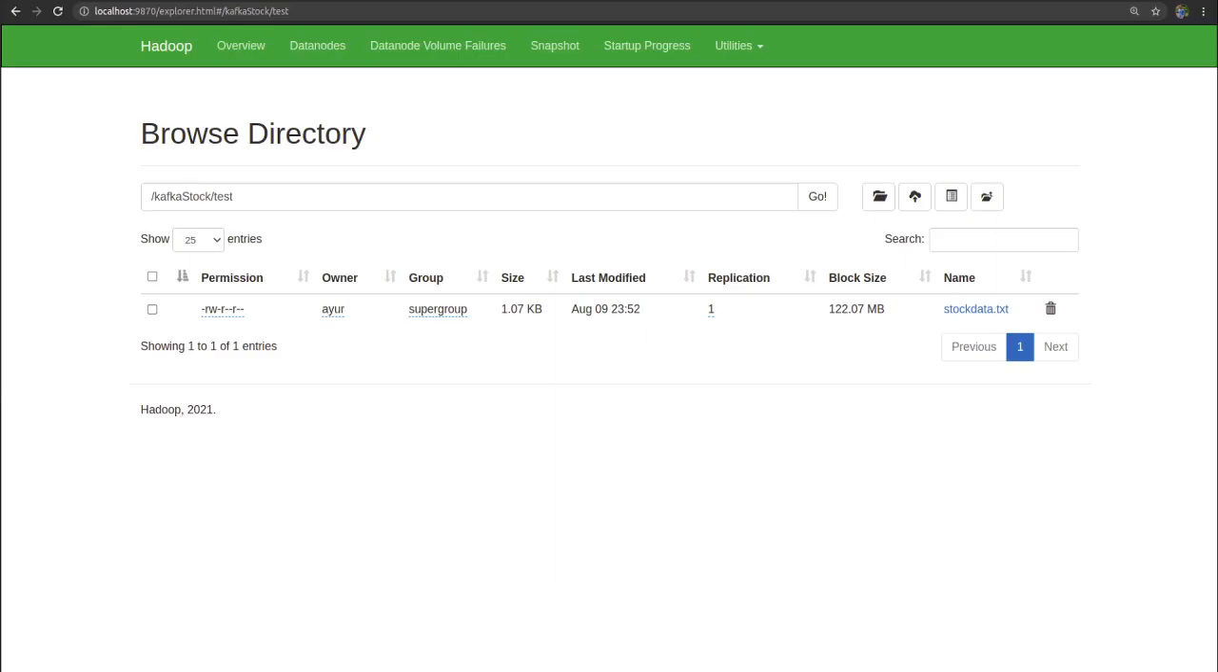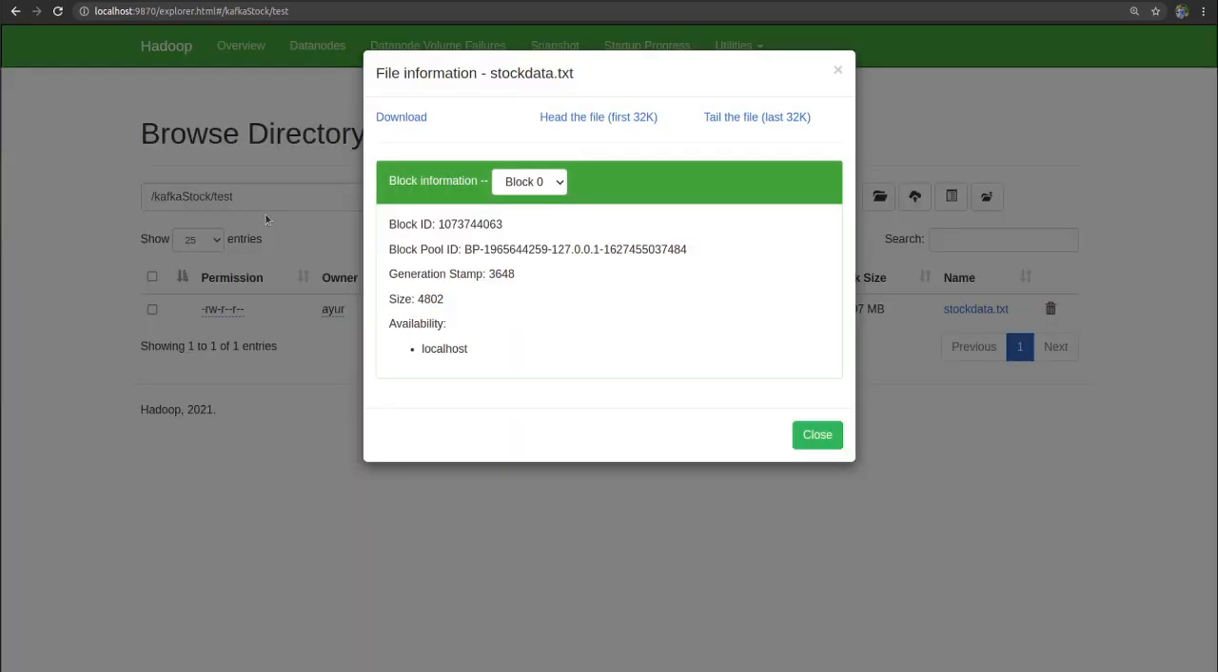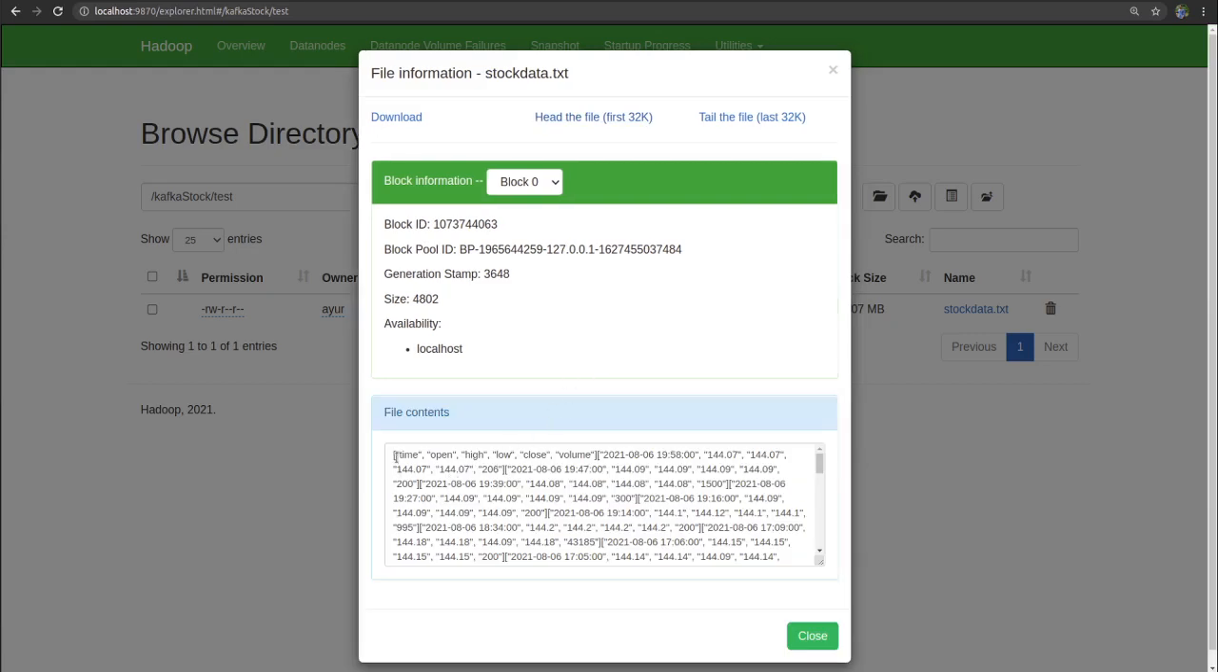Now let's check it out. I'll just refresh it. It takes some time to add the data over here. Now as you can see, our data is now adding to this file. Let's check it out. So our data is getting appended over here now.